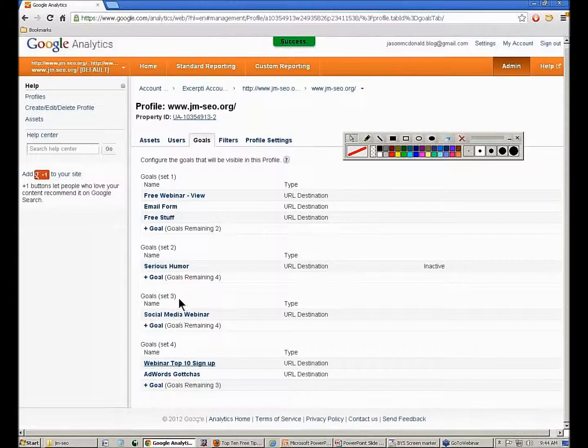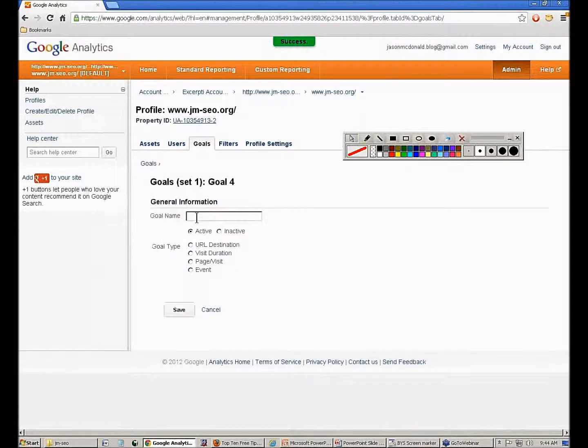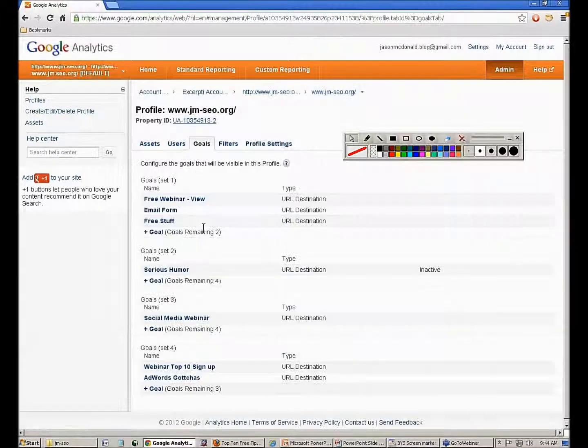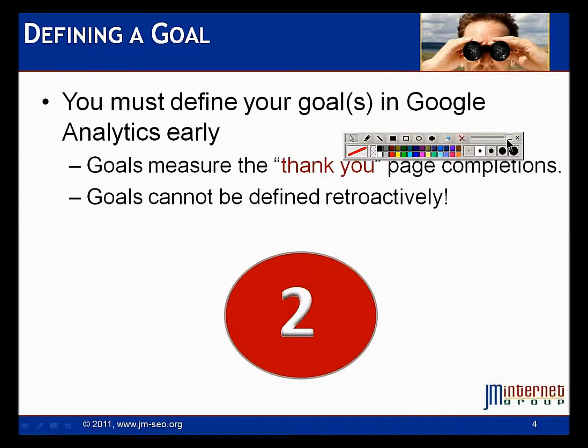If you want to define a new goal, you're just going to click on one of these, give it a name and go through that same process. For most of us, it's a URL definition. So these are our defined goals for the website. We have some for watching things, some for sending us an email, some for registering for some of our free webinars. So I've defined the goal in admin. That's step number 2, is to define the goal.